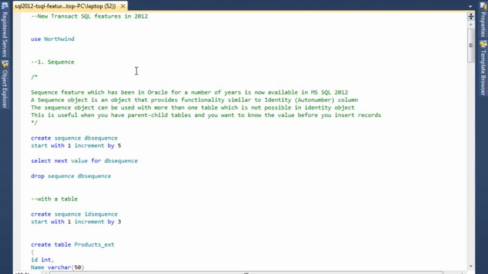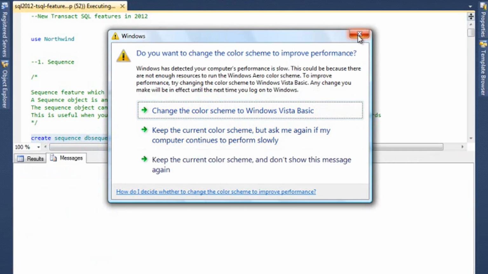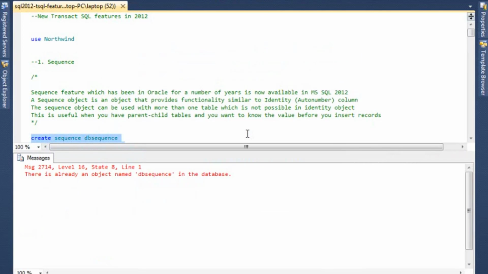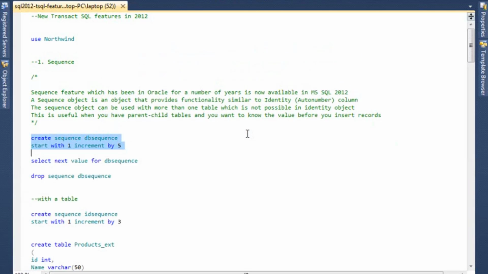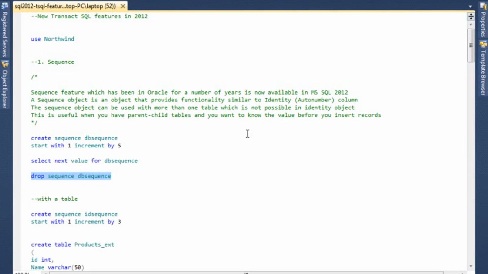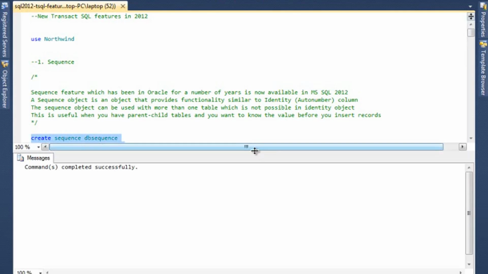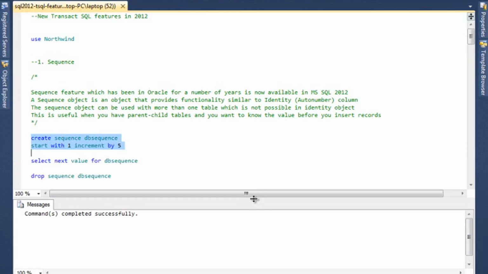Okay, so I'm going to highlight this part and then go ahead and execute this. I apologize for that. I'm getting some kind of error here. I may have been practicing, so I'm going to go ahead and drop that sequence first. I was testing a few things, so let's start over again. I'm going to use the create sequence command and just execute this part. Just hit F5 on that. And in fact, let me move this down a little bit.